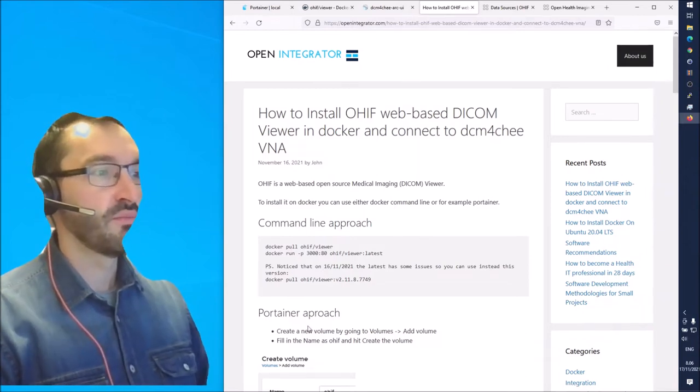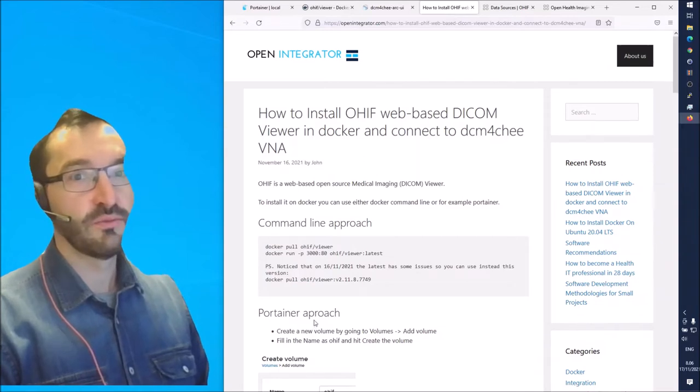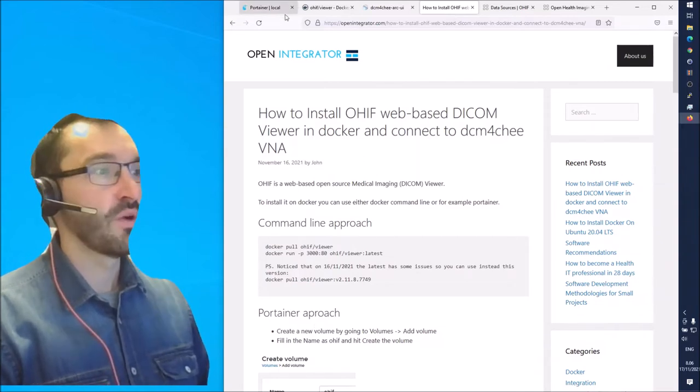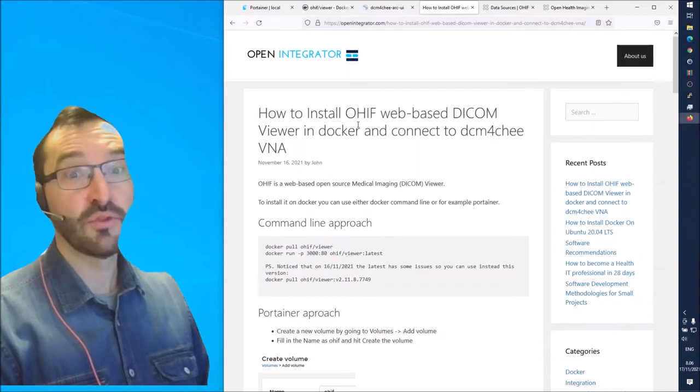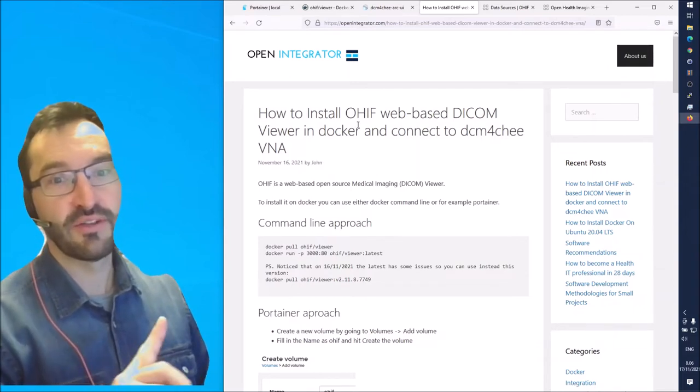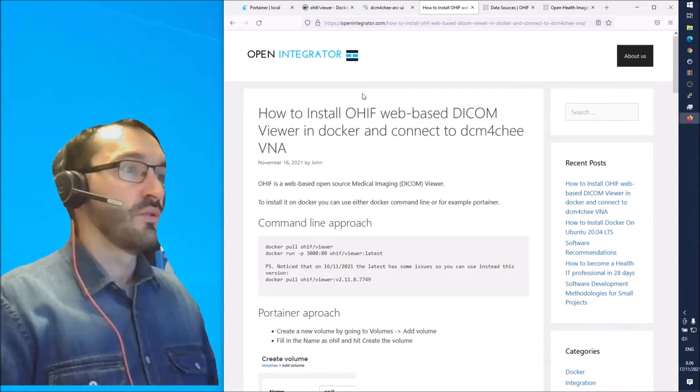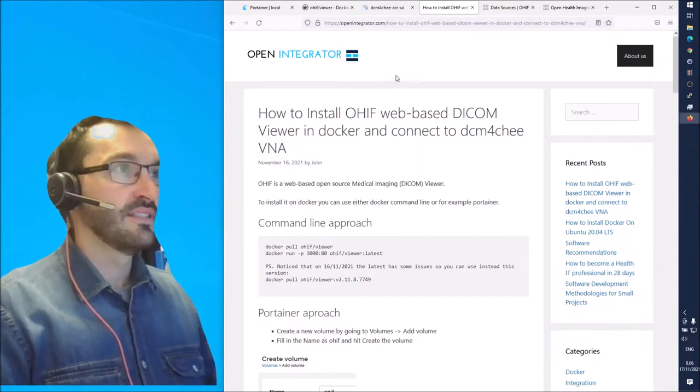We will be using the Portainer approach here, so we will use the Portainer web UI to do the installation. If you don't have Portainer installed, I have another video on that. I'll leave a link up there. So let's start the installation.